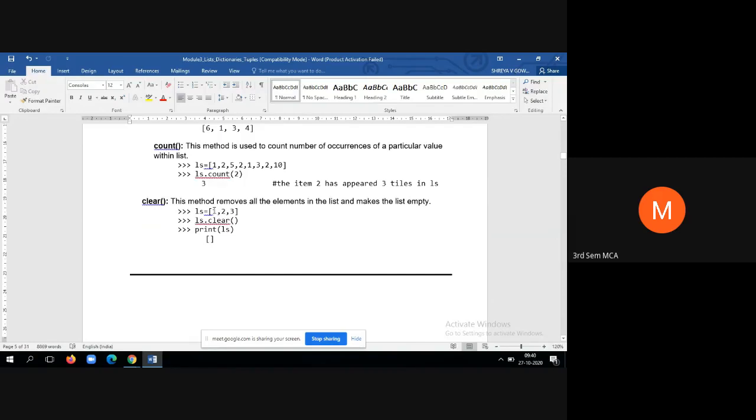You can see here there is a list ls equal to 1, 2, 3, and you are applying the clear method. Then if you print the contents of ls, it is empty. You can see here two braces it is displaying. That means the list is empty.